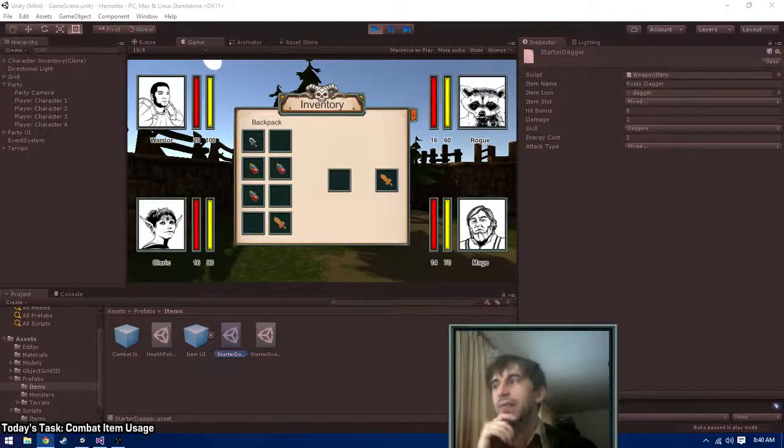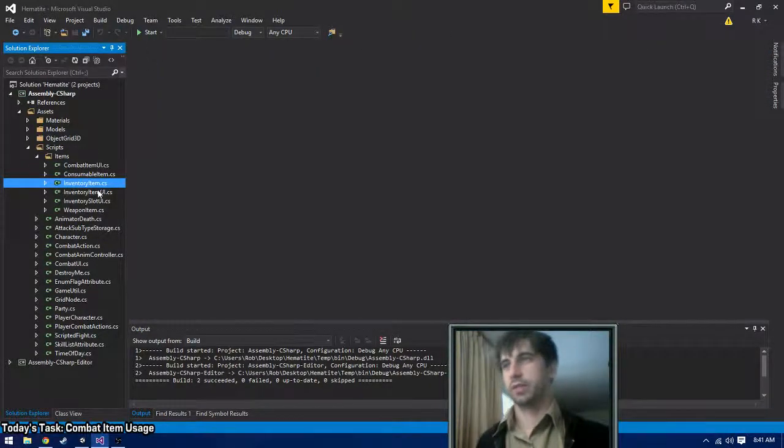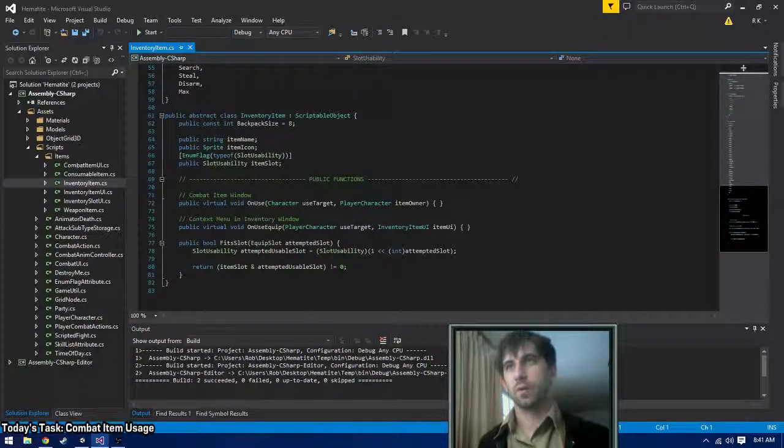Yeah, I think I'm going to have a bunch of scriptable objects that actually have the stats of the spell inside of it, along with the effects that might happen. I think that's going to be the way I do this. So, let's see. Inventory item. This is kind of the base for what an item looks like, right? We have name, we have icon, we have the slot we're using.